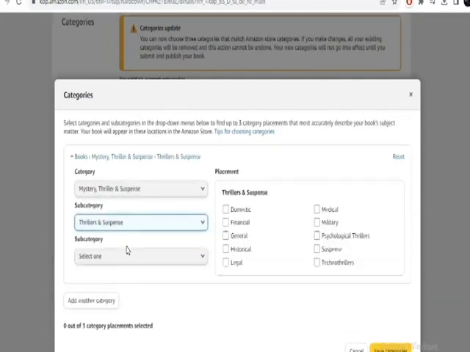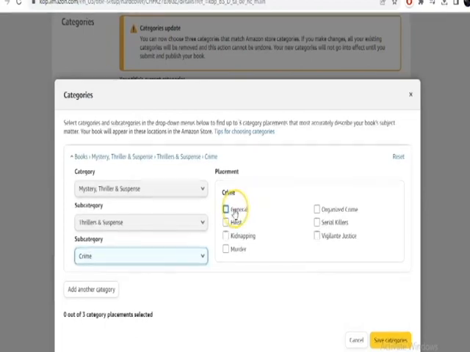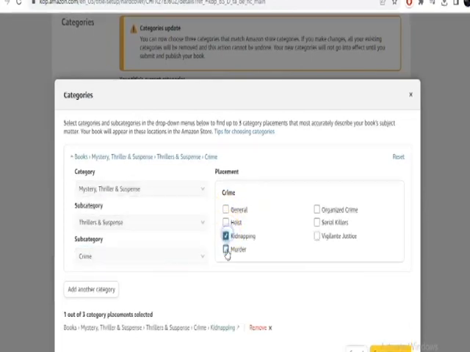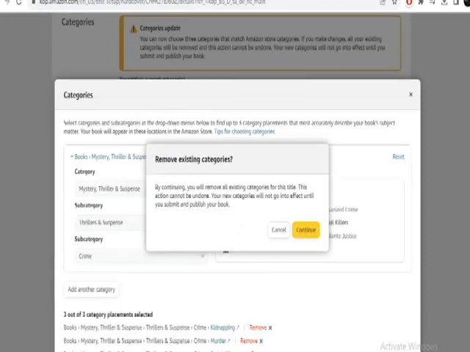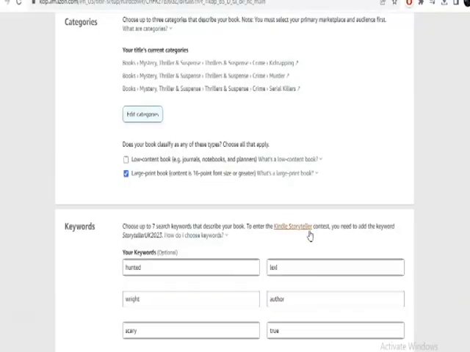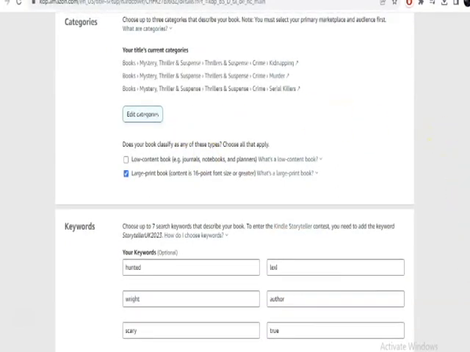Subcategory, thriller and suspense. Subcategory again, crime. Kidnapping, murder, serial killer. You can only ask like 3. And then save categories. Remove existing categories. That's fine, because it's basically what it is right there.